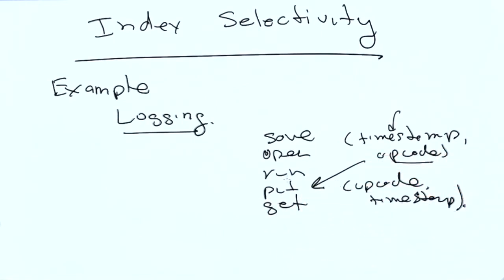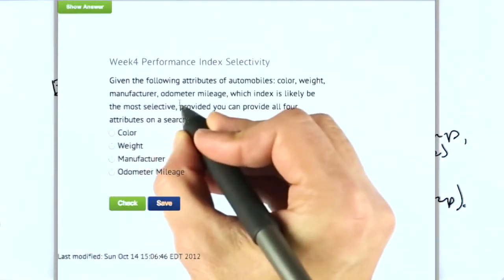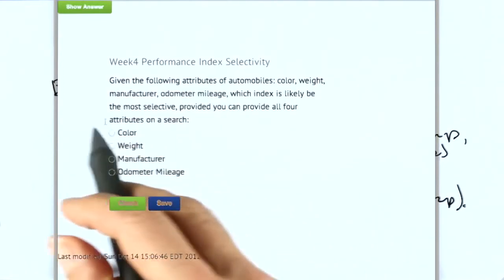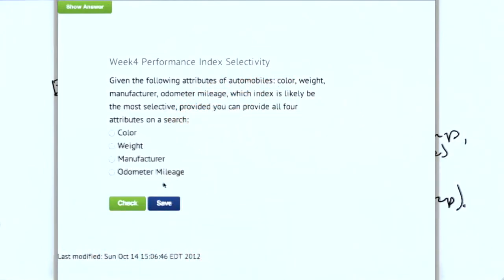All right, so time for a quiz. Given the following attributes of automobiles: color, weight, manufacturer, and odometer mileage, which index is likely to be the most selective, provided you can provide all 4 attributes on a search? So which of these is going to be the most selective to narrowing down the number of automobiles?